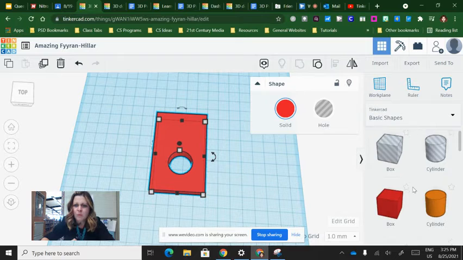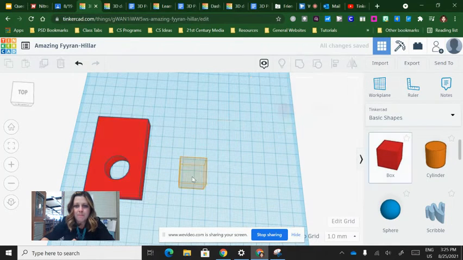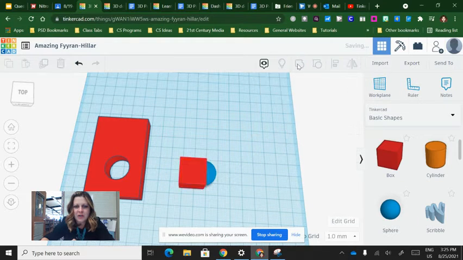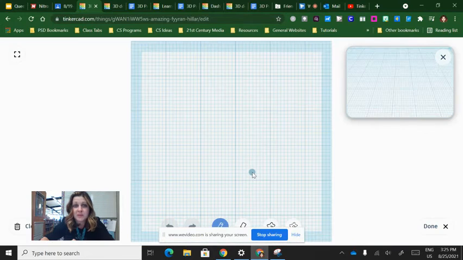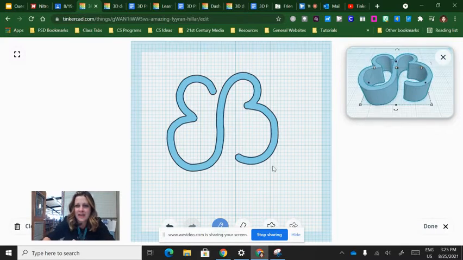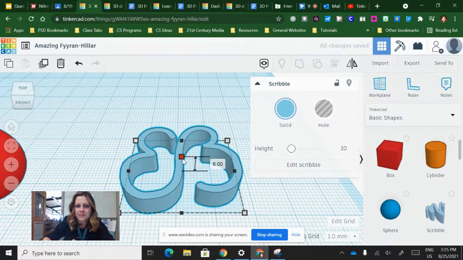Now, one other really fun way to create a shape other than merging different shapes and then grouping them together to make a new shape is the scribble. The scribble is super fun, especially with a touch screen, because you can just use your finger to draw on the screen, and then click done, and it will 3D your object.